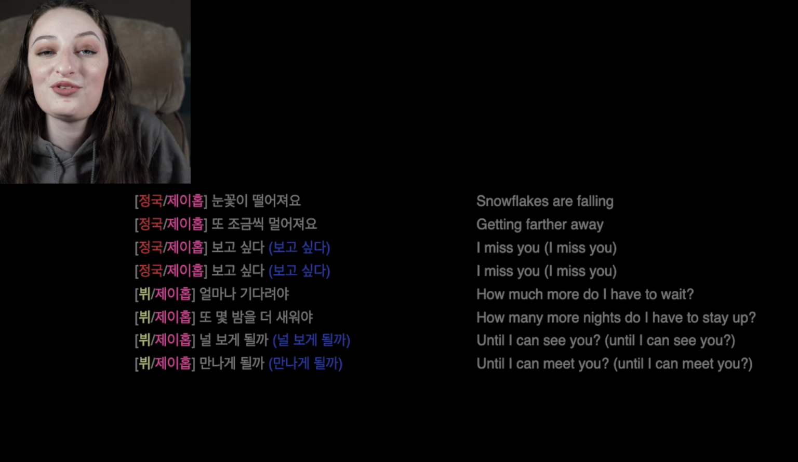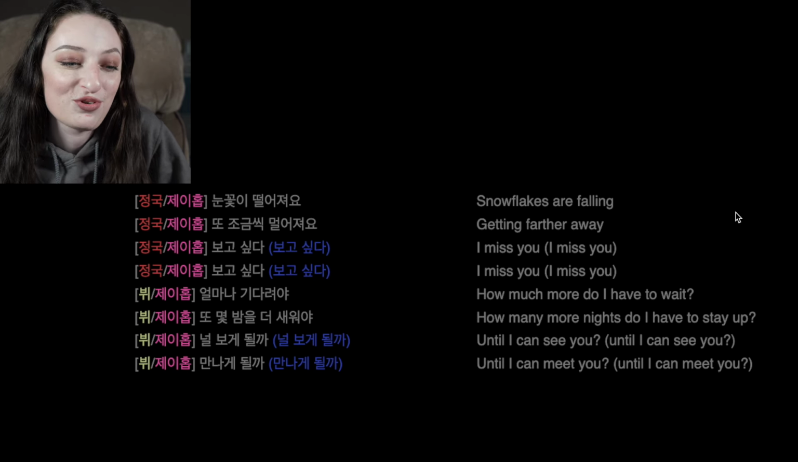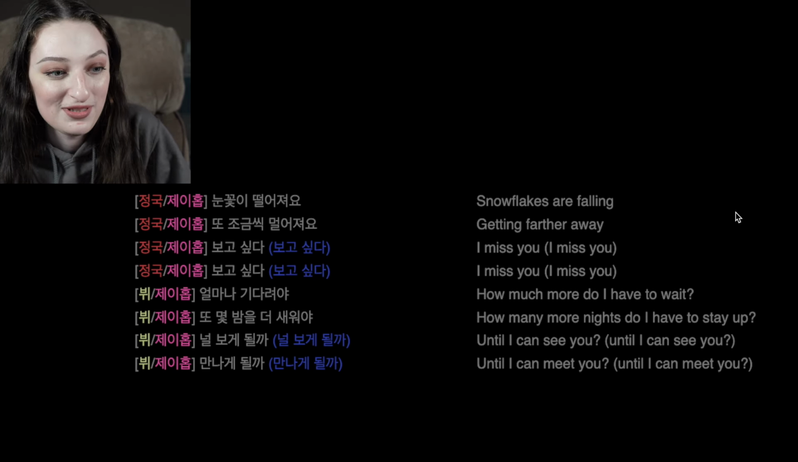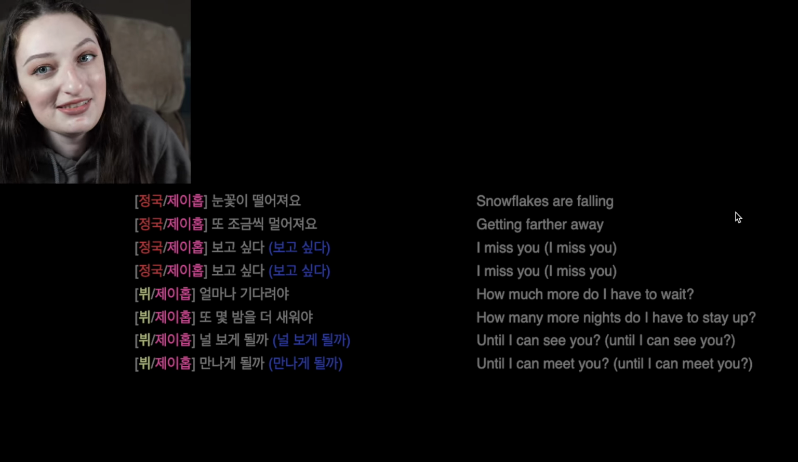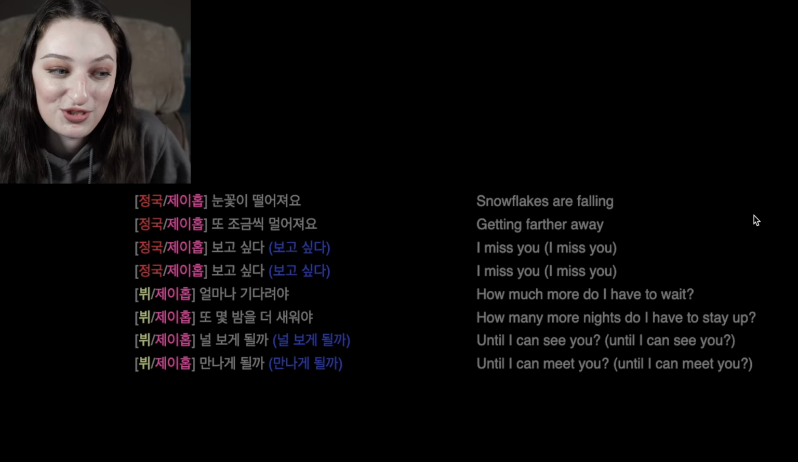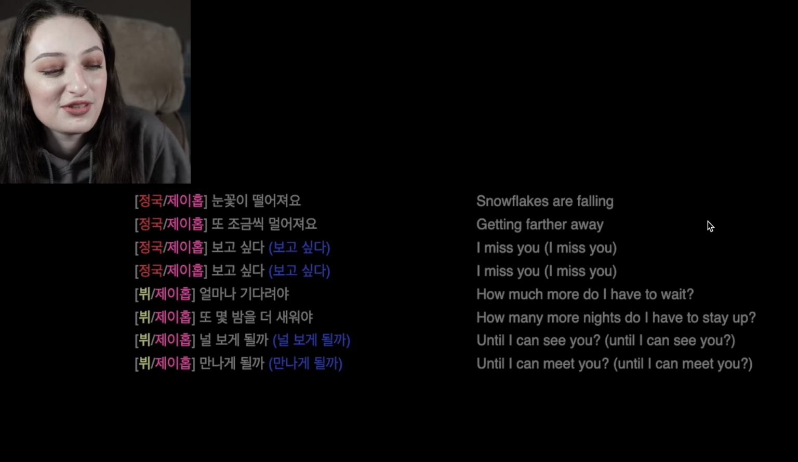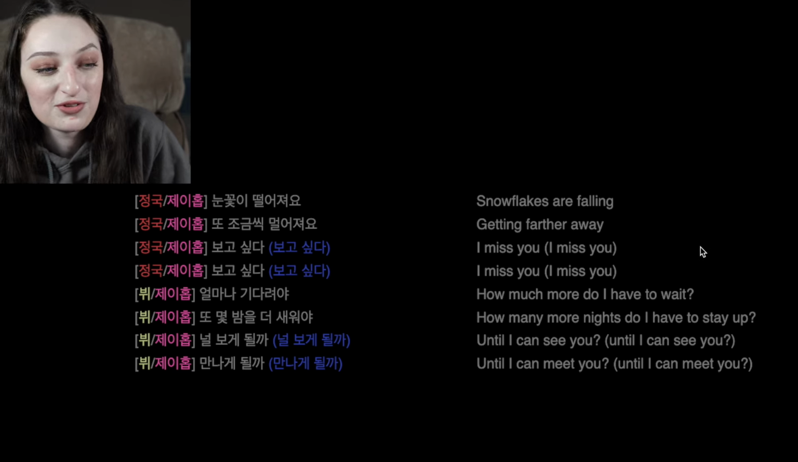So what you're seeing here might look familiar to you. It is a screenshot from colorcodedlyrics.com, my go-to from 2016 to now. I love this website for K-pop song translations. Let's see how the sentences I came up with translate to what they have here. So they also got snowflakes are falling from the first line.